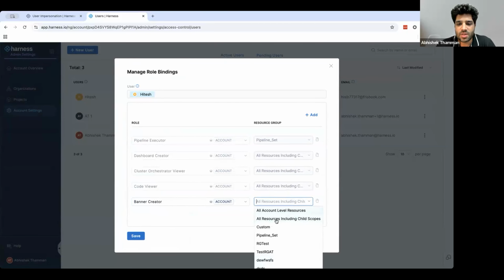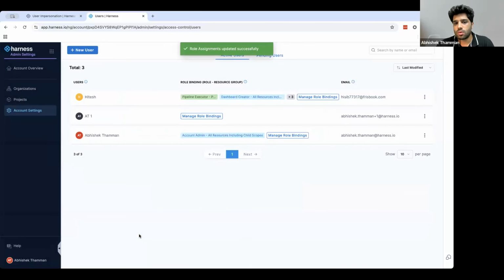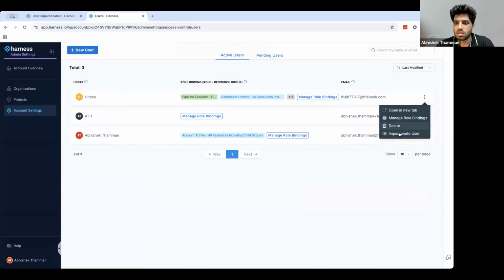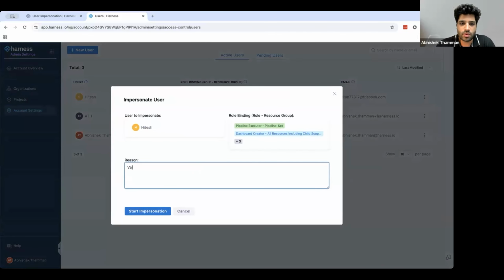So I'll select resource group as all resources, including child scope, and the role is selected as banner creator. I'll click on save. Now, given that I have given the permissions of banner create, add, edit, and view to Hitesh, now Hitesh should ideally be able to create those banners. To validate this, I'll again impersonate Hitesh. Click on impersonate user. I'll provide a valid reason, validate banner access permissions. Click on start impersonation.